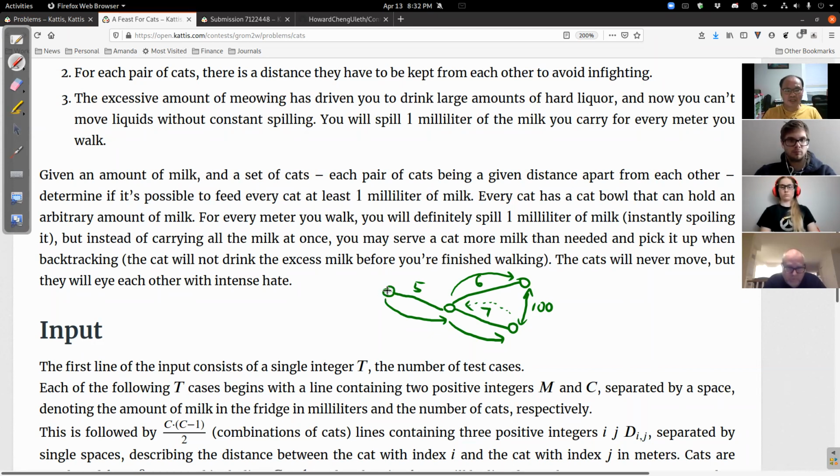Well, obviously, if you want to feed this cat, you need at least 1 milliliter. So right off the bat, you need to have 1 milliliter. When you walk this way, you're going to lose 6. You're going to lose 5. You have no choice. When you walk this way, you're going to lose 7. So you're going to lose 12 for now.